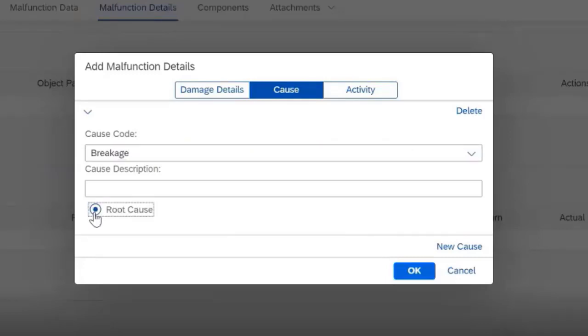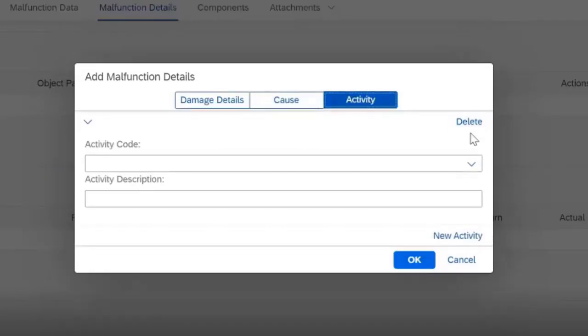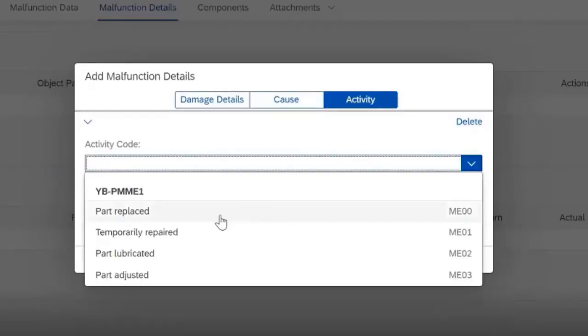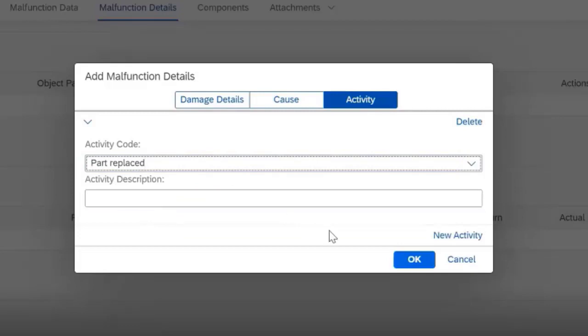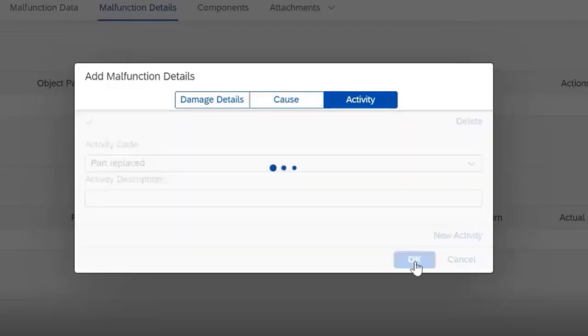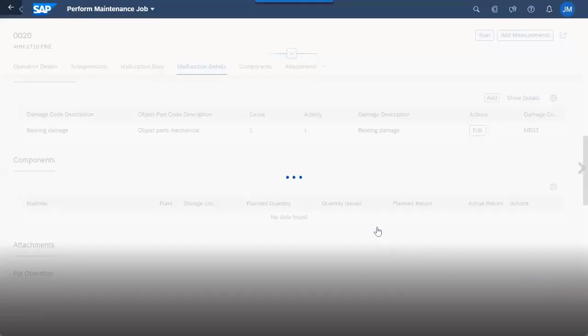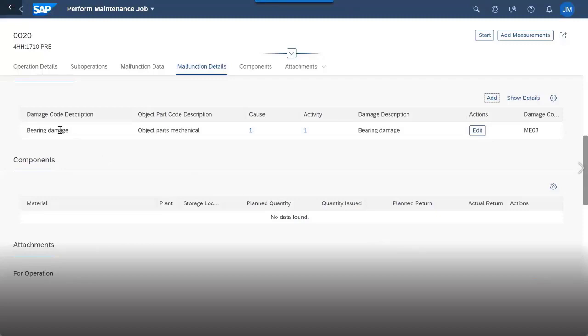And then we can also in the next step assign quickly an activity to show the whole process. And here in the activity, I can say what I did as a technician. So I can maybe say part replacement, for example. I can also then give a description if I want to, and click OK. And this is how easy you then put in the damage code description here with our cause and also the activity. And then you have the damage code ME03 assigned again.